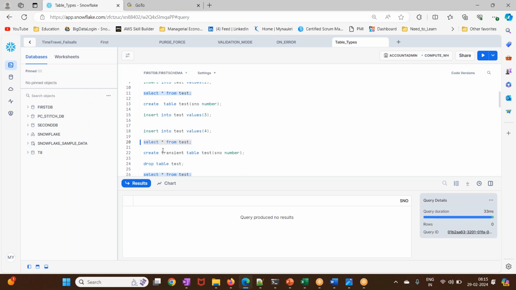So if the requirement is to perform any basic testing, to try any new functions, then you will create temporary tables. Okay, that is the main reason for creating a temporary table.